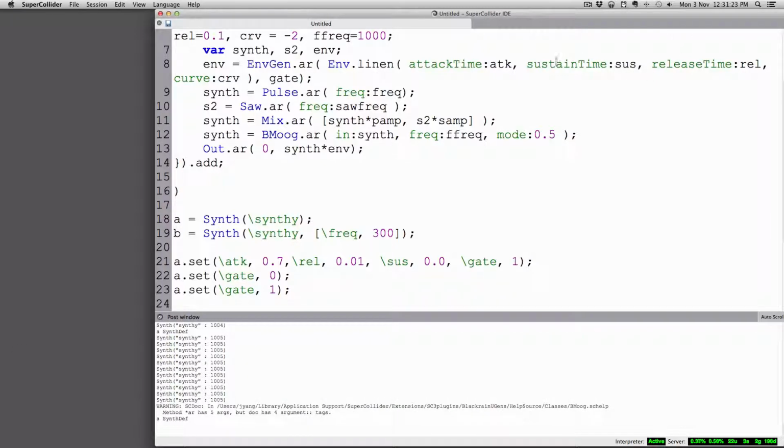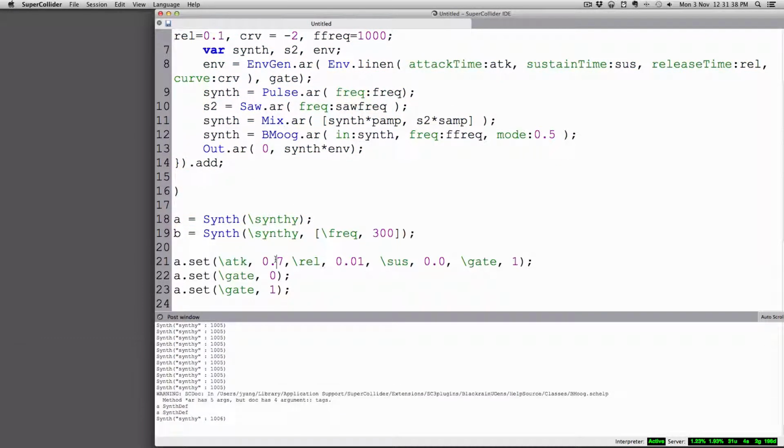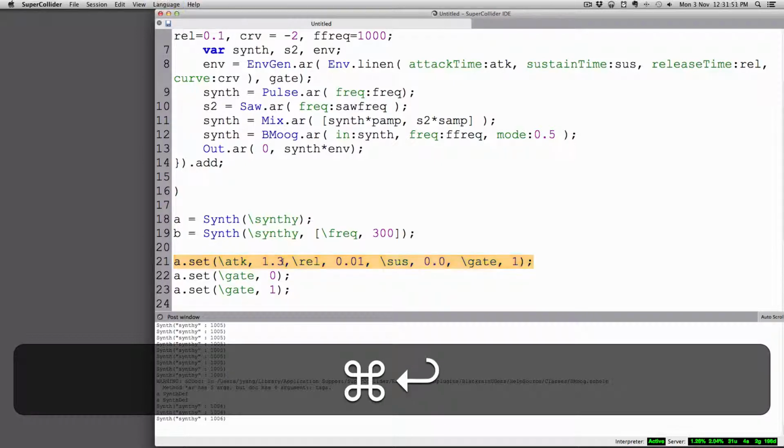Oh, right, I see, this linear thing: attack time, release time. No, it's fine. We'll send that there, and maybe make it a little bit longer, with an attack time of, say, 1.3. Then we have to set our gate to 0.